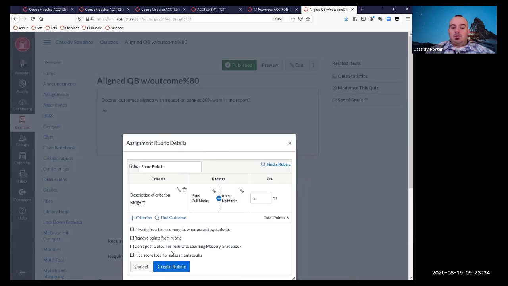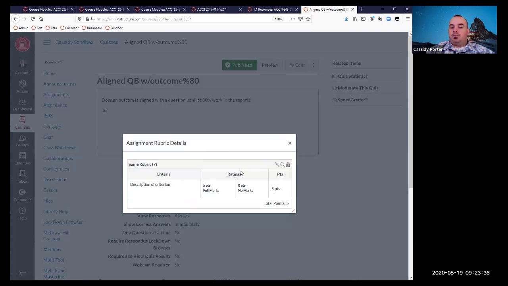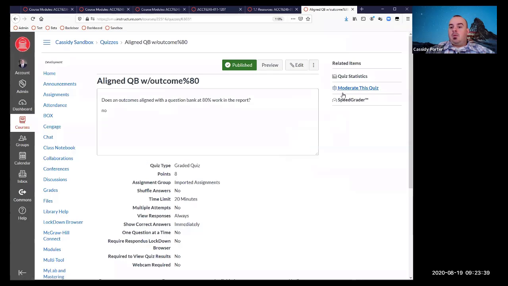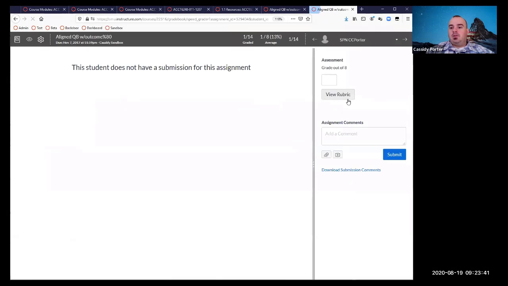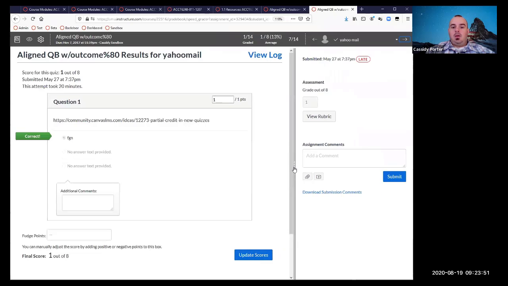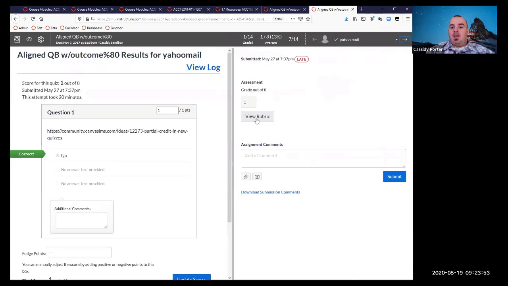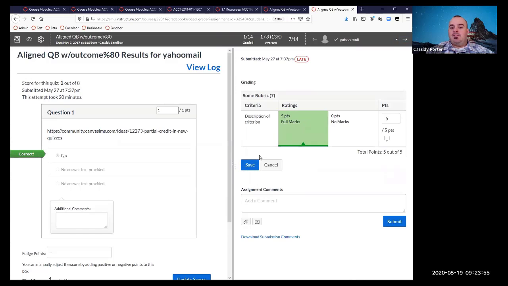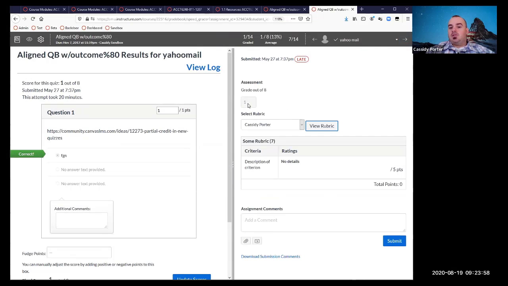So I'm going to just create this rubric. And then when you go to Speedgrader for a quiz, let's find someone who took this quiz. All right, so someone took the quiz there. So notice they only got a 1 out of 8. If I say view rubric and I give them a 5 and save, notice the score didn't change. It's still a 1 out of 8. But when they go back and review their grade, they'll be able to see that you marked them a certain thing on a rubric.